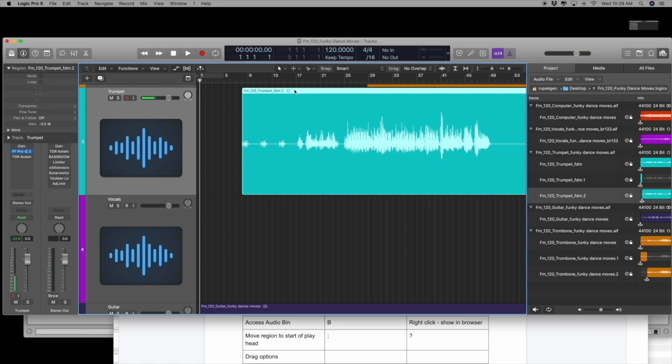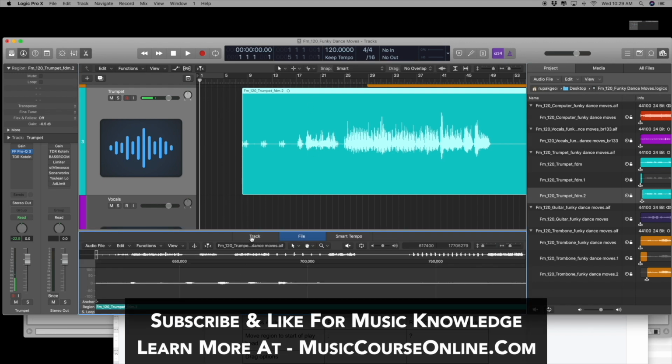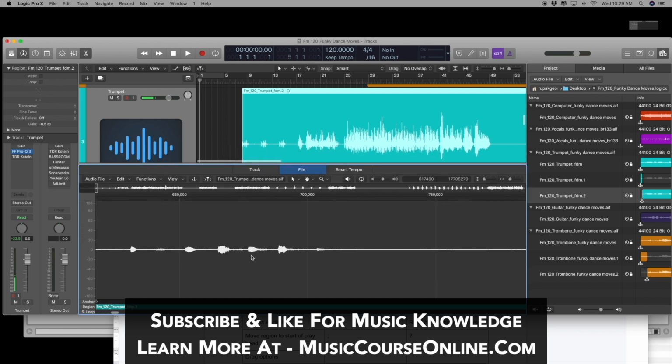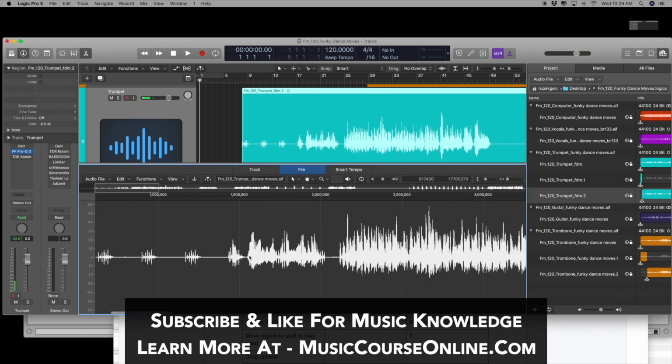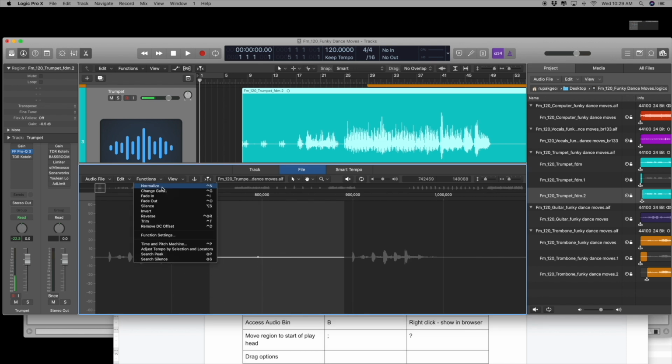On Logic, you double click and then you have to go to File. And this is the more detailed audio editor. For example, I can just silent that and I would just go silence. And that would get rid of that sound. So this is a very precise audio editor.